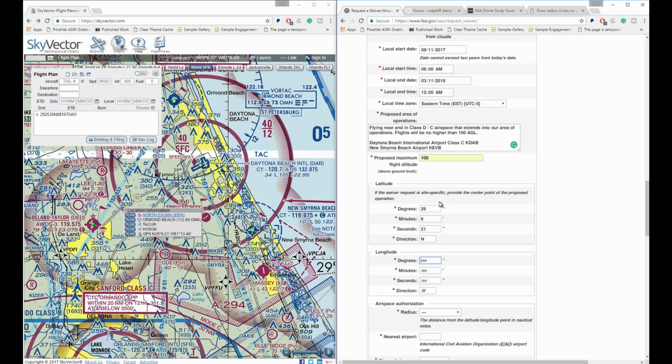And you can see over there they have west. It's 81, 13, 46. Again, put a W in there for west. So we got, what do we have here? 13 and 46. W. The radius, here's the big trick about this.